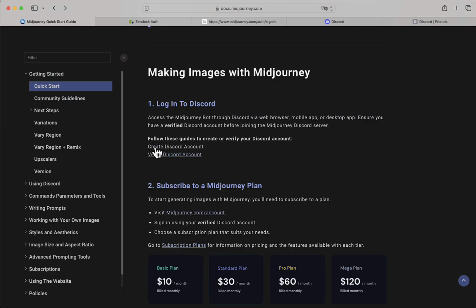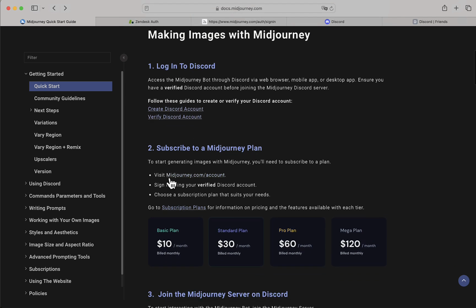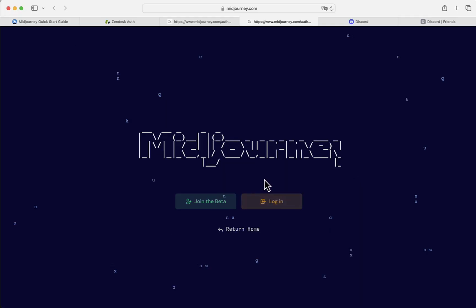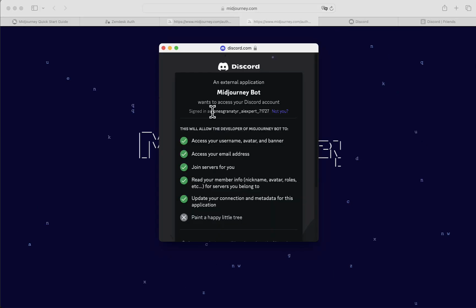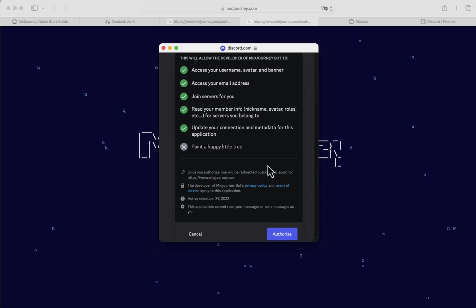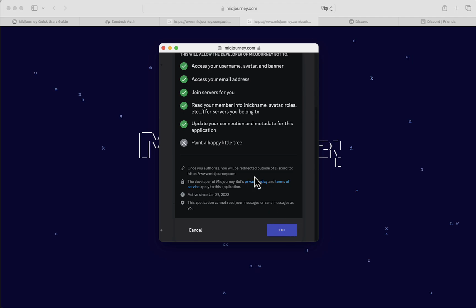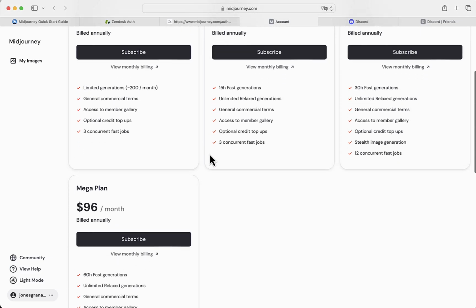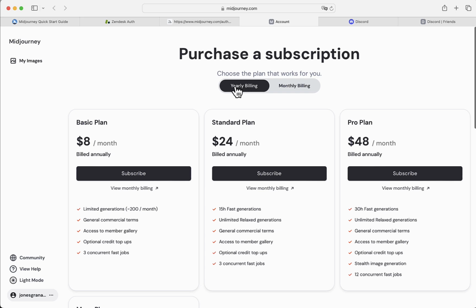Now that the Discord account is created and validated, we need to go back to this link in order to choose a subscription plan. After clicking the link, we need to click again in Login. Make sure that the name of your user is appearing here. Then we click on Authorize. We have here the plan options. You can choose yearly billing, $8 monthly, and monthly billing.